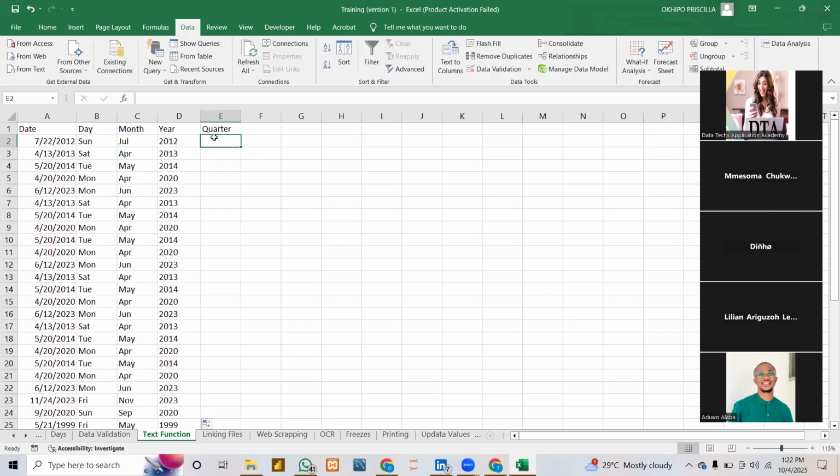The quarter is what we call the choose function. They call it choose, not text function. So in case you are using it, you will know what it is called. It's called the choose function. There's a text function, and we also have the choose function. So the choose is to determine the quarter.